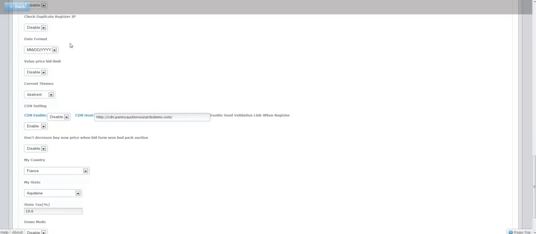Check duplicate registration IP. If you have a problem where you are giving away free bids during your auction launch, and you find that you're getting a lot of people registering simply for the bid promotion, then enabling this option will prevent people from registering from the same IP address with multiple accounts. Typically, you can make an exception to this if multiple people from the same household are trying to register.